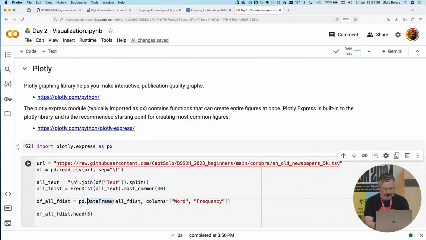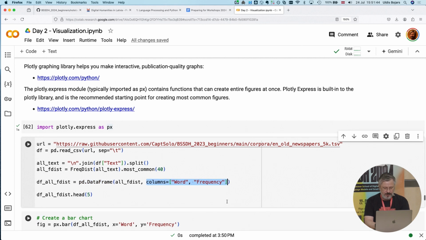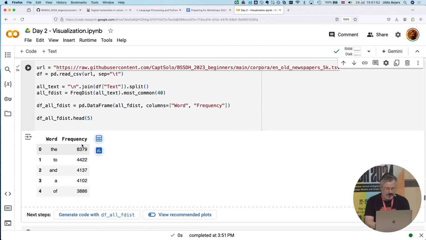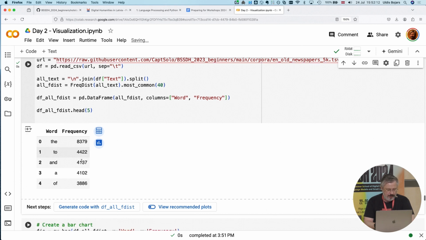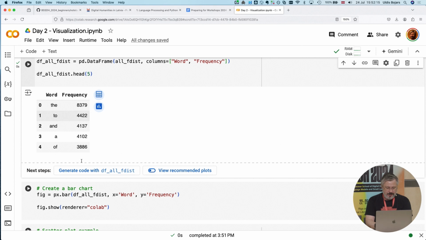One difference is that when we have this frequency distribution stored in the variable all fdist, we create a data frame. So we create a pandas data frame with column names word and frequency. And we will use that data frame in subsequent visualization. So this is what this data frame looks like, the first few rows. We can see that the word "the" appeared about 8,000 times, the word "to" 4.4 thousand times, and so on. So we have word frequency information.